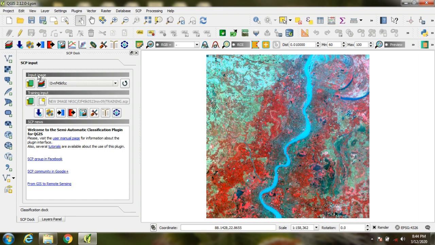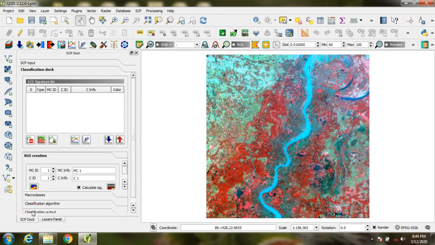So at first, input the image, the standard false color composite image or the band stack image. Then create a new training input and save it in your derived folder. Then go to classification dock. Okay, classification dock. Here we will identify some training.